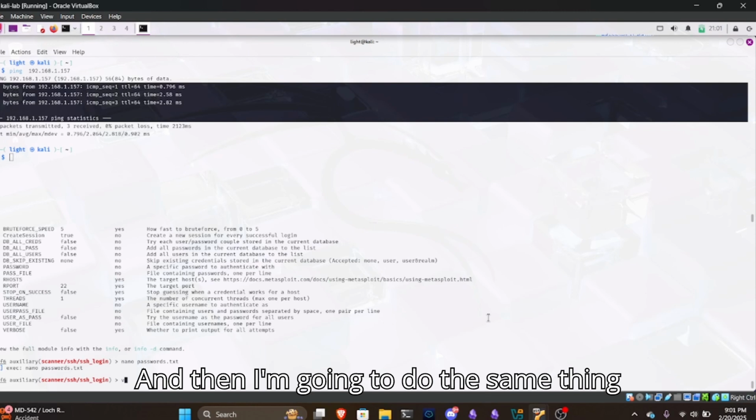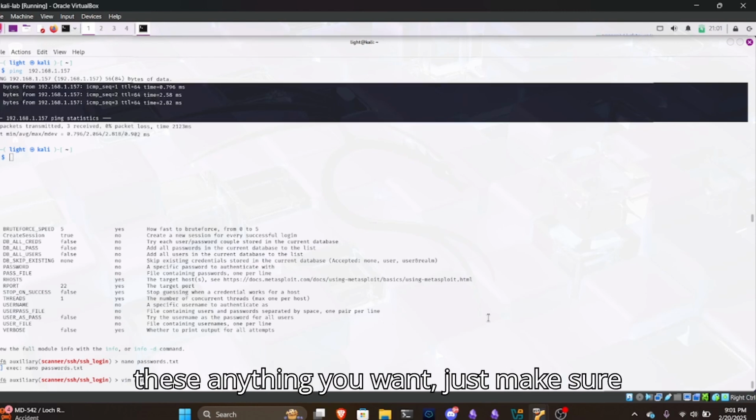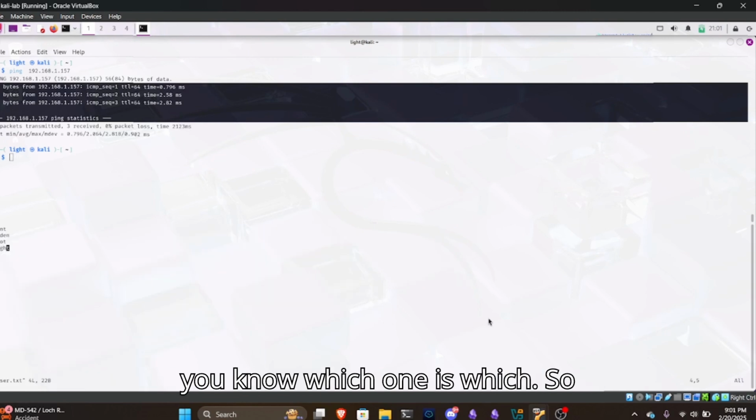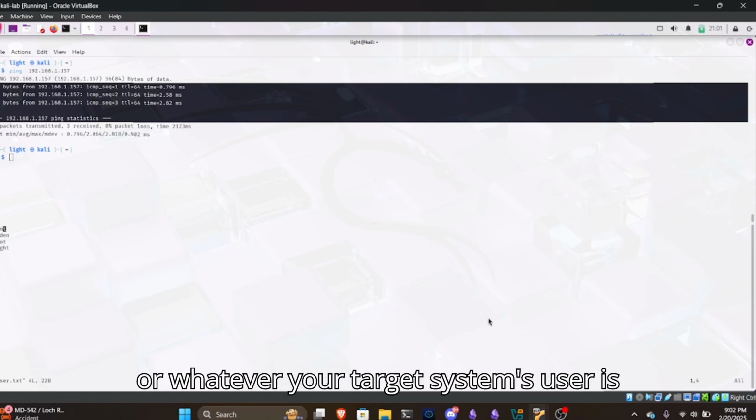And then I'm going to do the same thing with the user file. I'm just going to call it user.txt. You can really call these anything you want, just make sure you know which one is which. So within the user file, just make sure you have the user that your Mint system, or whatever your target system's user is, is named.